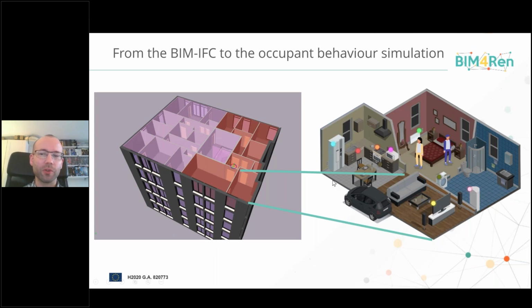So thanks to the BIM4N project, we adapted the SMACH simulator in order to take into account characteristics of building based on BIM models and on BIM 3D models in particular, so that we can perform personalized occupant behavior simulation based on a specific building that is studied through BIM in a renovation project. So we use the geometrical characteristics of the building in order to associate the SMACH parameters to the real building that we are studying.